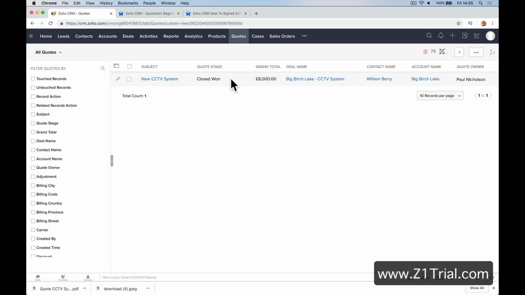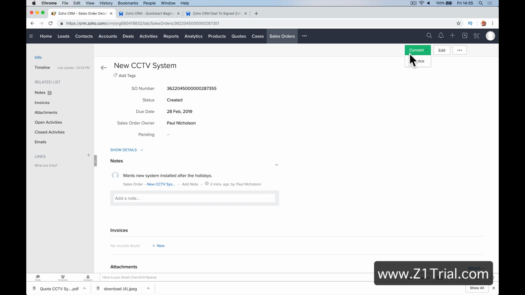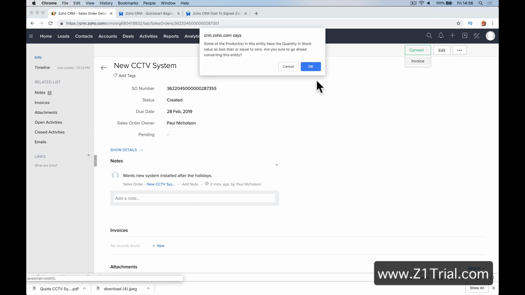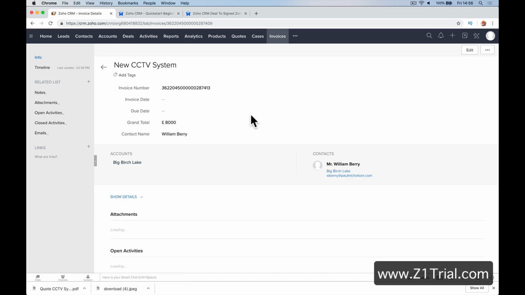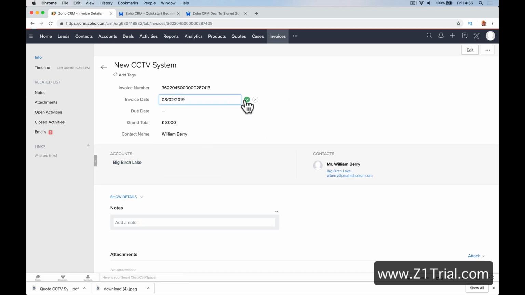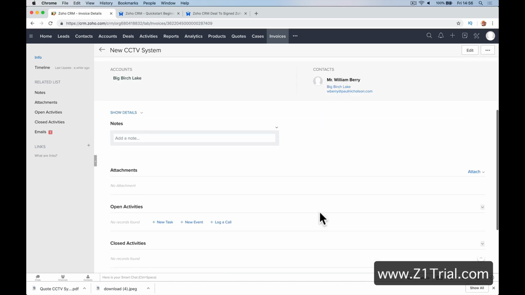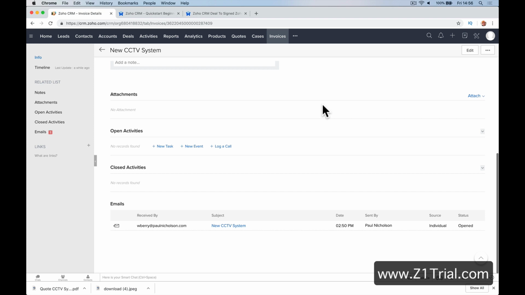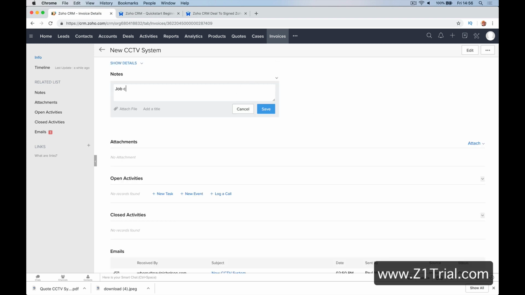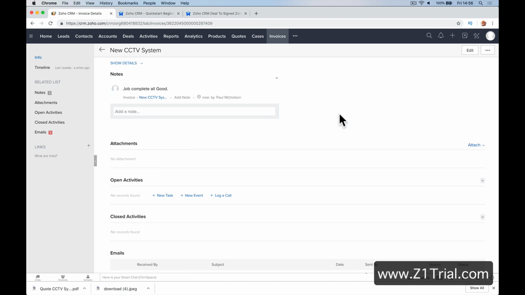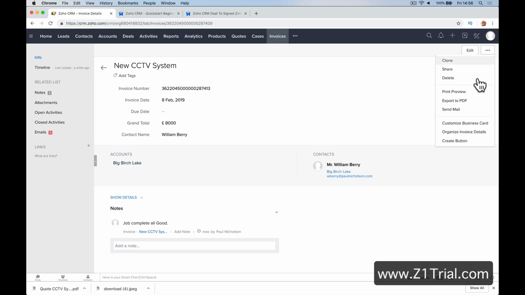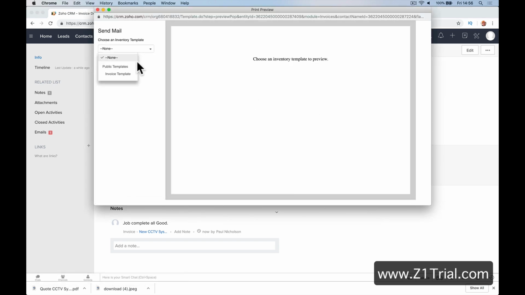So now it's happy. We're back to sales orders, and the final act, if you're using it this way, is to convert to an invoice. Some of the products in this have the quantity in stock value as less. All right, so there isn't anything tagged in stock for that product, right? William Berry, invoice dates today. Any information you want to send, edit, job complete, all good, save, and send mail. Let's send invoice.